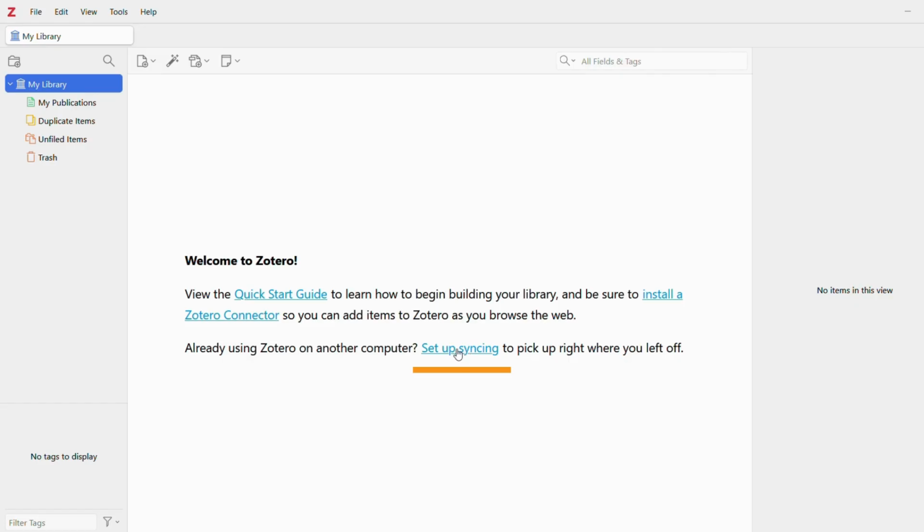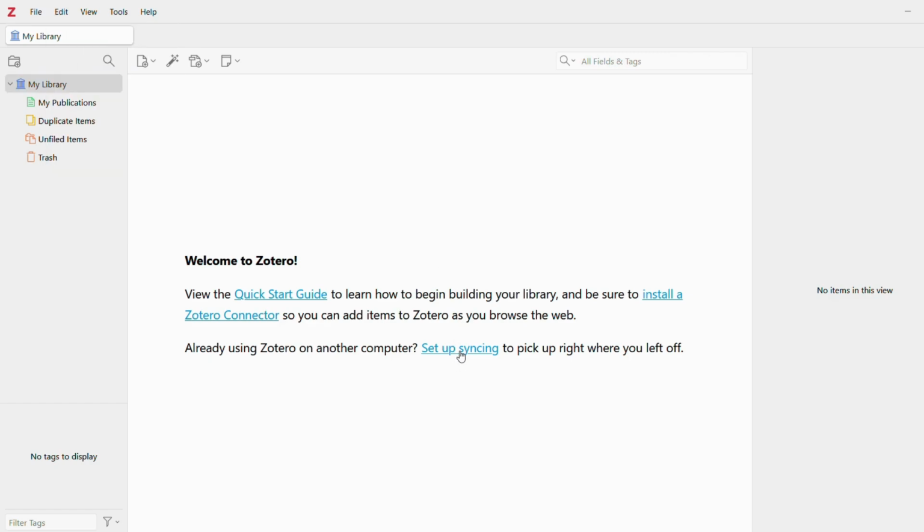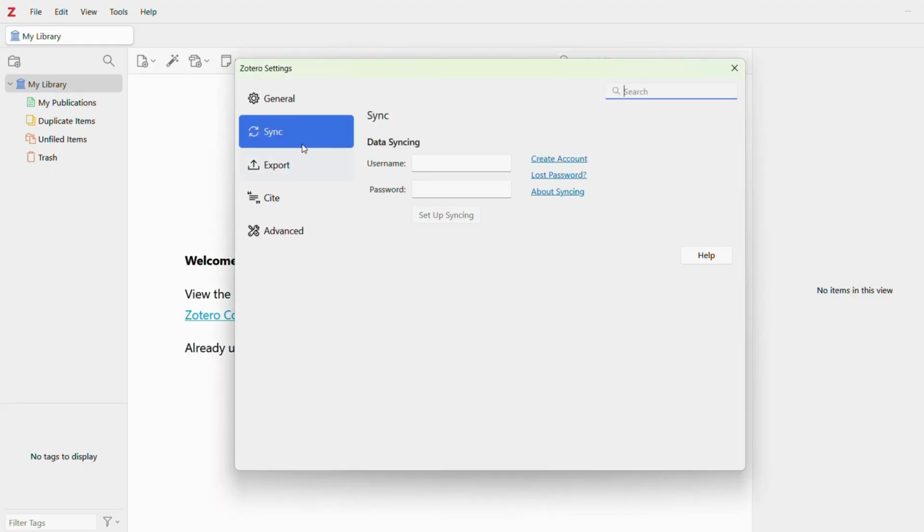So to finish up with our install process, we are going to click on the Setup Syncing text here. That's a hyperlink. We can get to the same place by going to the Edit menu and Settings. But for right now, I'm just going to click on that text. So Setup Syncing. This is going to automatically open me to the space where I'm going to input my username and password that I created with my account.